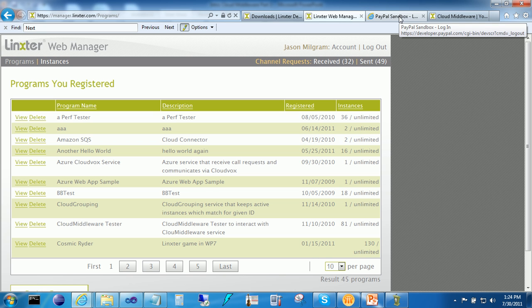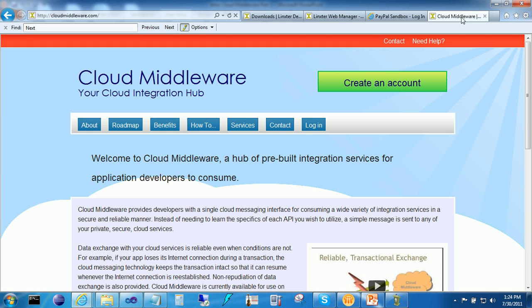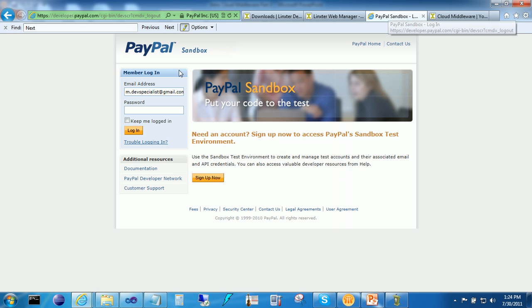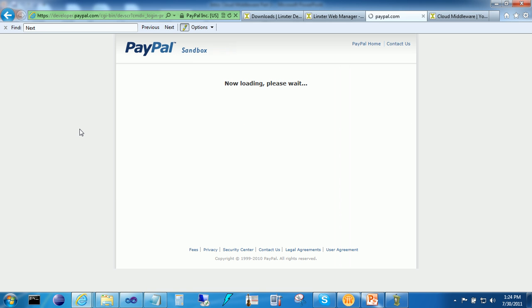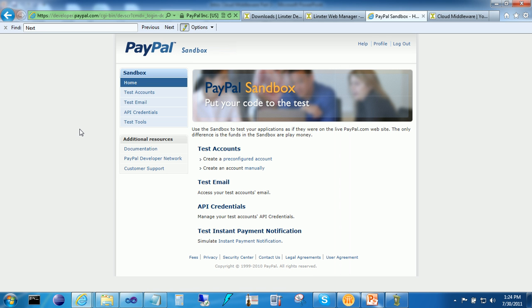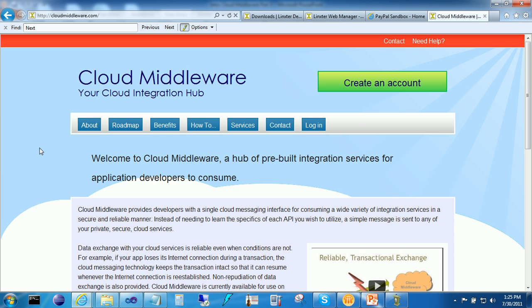Alright, now that that's done, before I can create my Cloud Middleware service, which we're going to do, I need to log into the developer account in the PayPal sandbox. Now, one of our partners was kind enough to let me use their sandbox account for this demo. So we will be logging into their account. Now again, if I was using a live account, I wouldn't have to do this extra authentication step. Alright, so Cloud Middleware. I'm going to go ahead and log in.